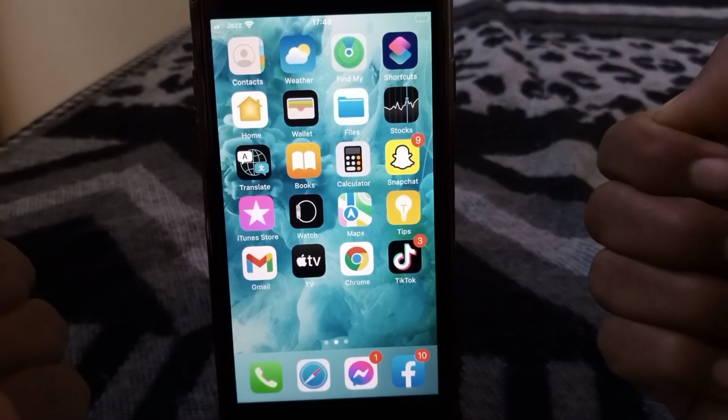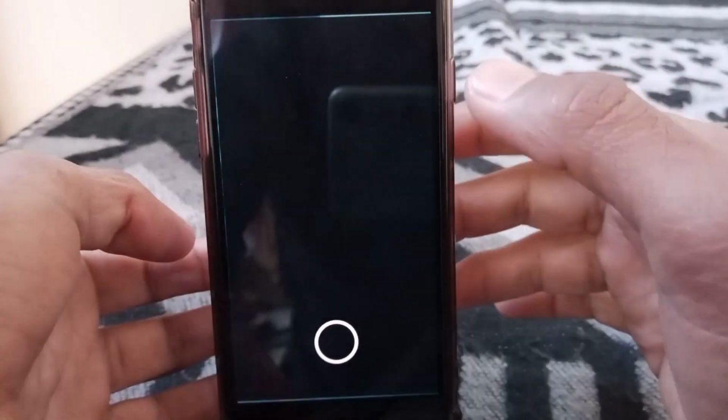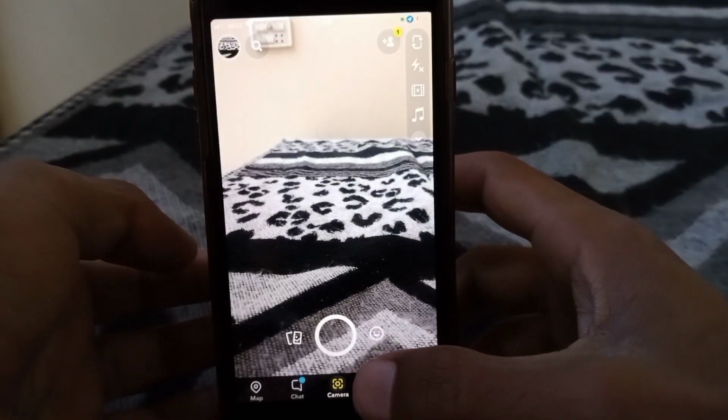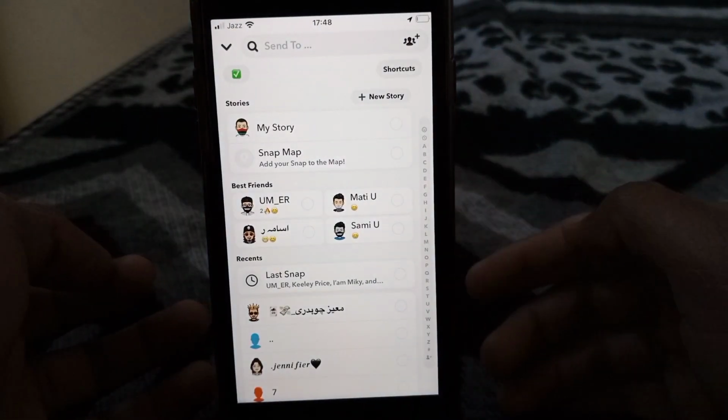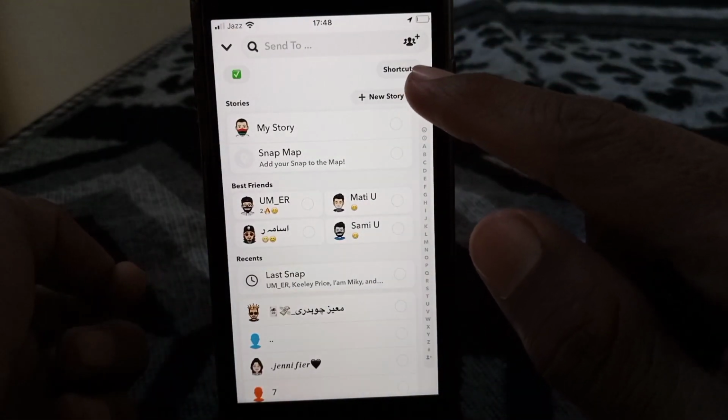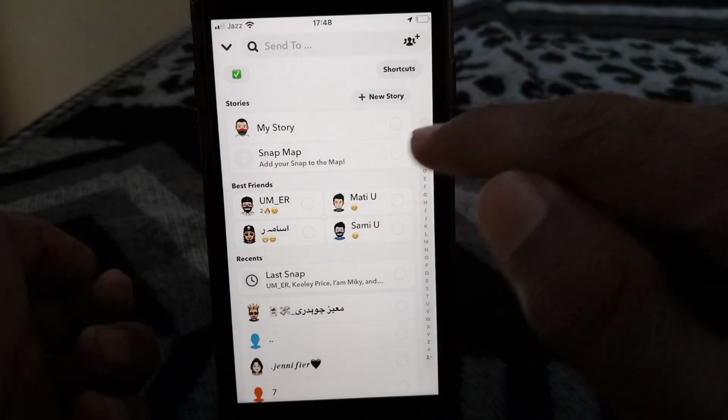So guys, first of all what you have to do is just simply open Snapchat. After that, take a picture and then tap on send to. So guys, in this section here you can see shortcut. It's showing in my Snapchat.